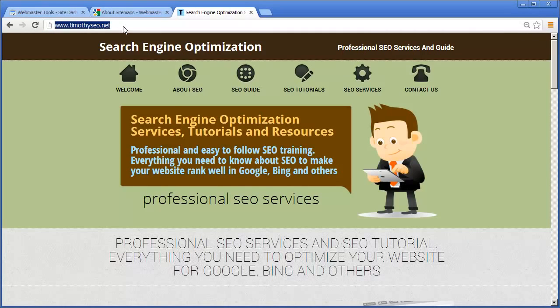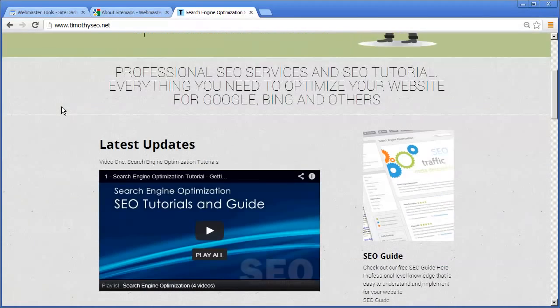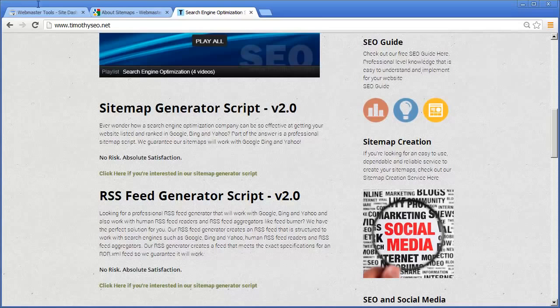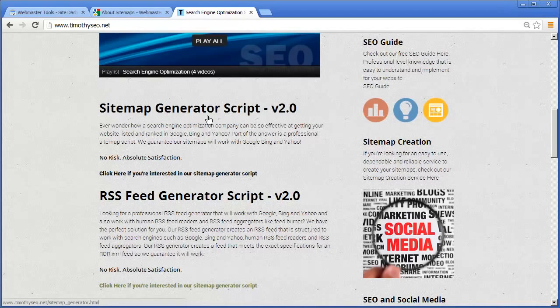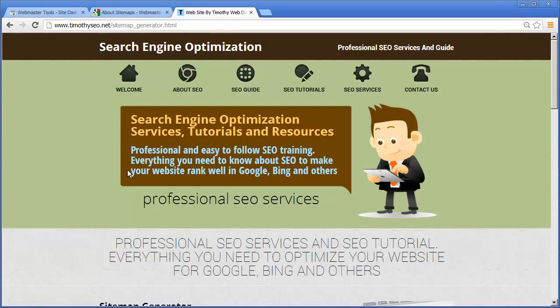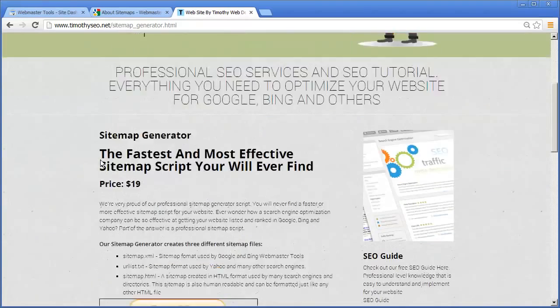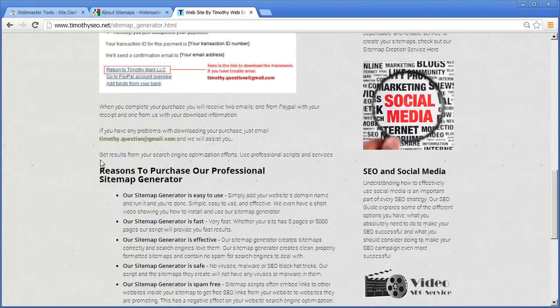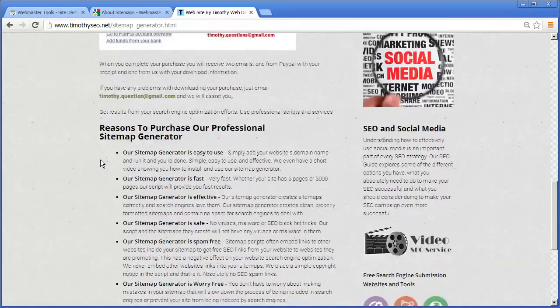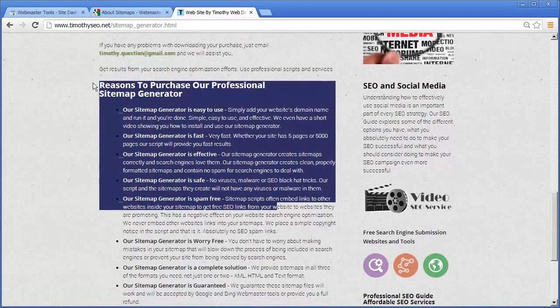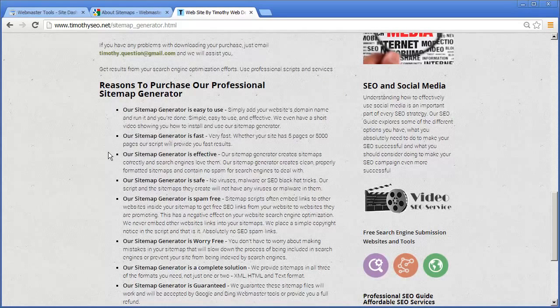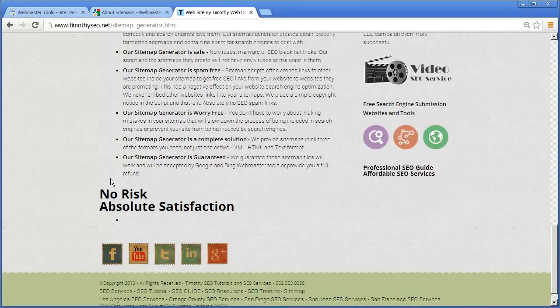And here you can see I've actually gone to my website, timothyseo.net, and if you scroll down just a little bit on the page, you'll see here's our sitemap generator script right here. And if you simply click on this link here, it will take you and give you all the information you need to know about our sitemap generating script, and also give you a list of reasons why I think our script is the best one that you can use.